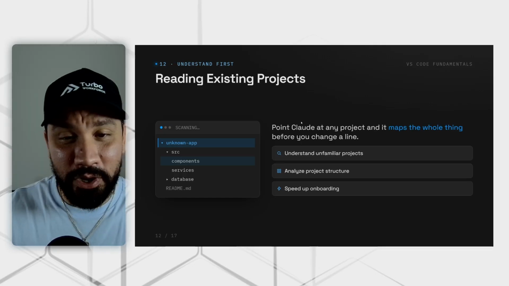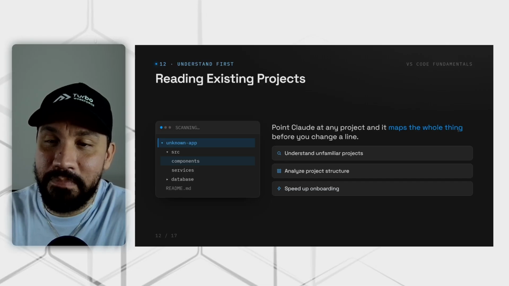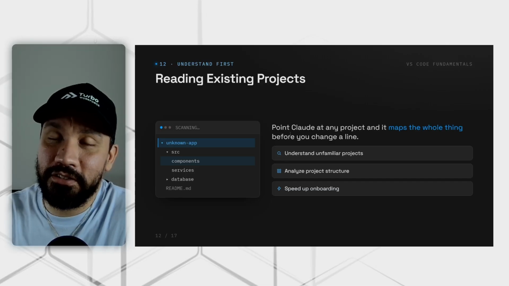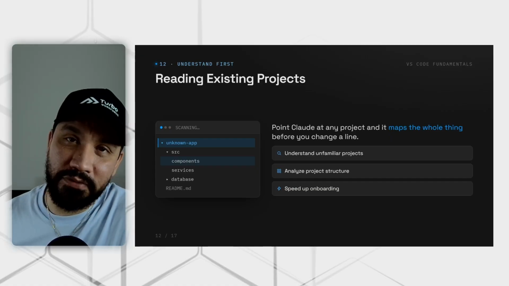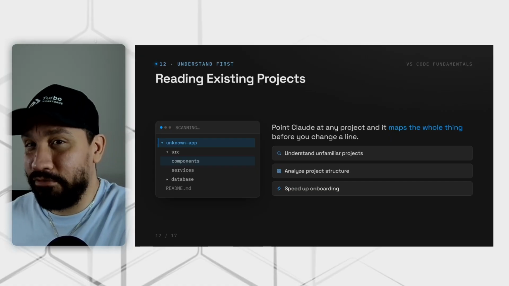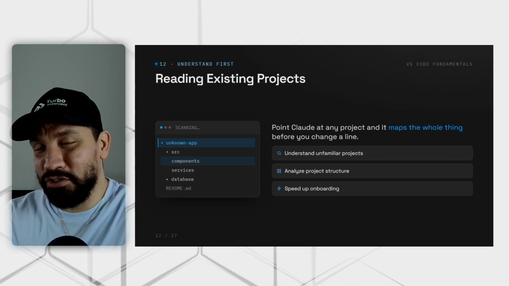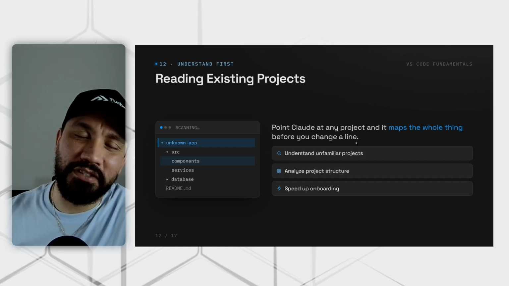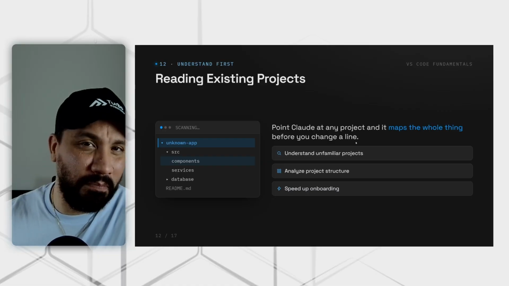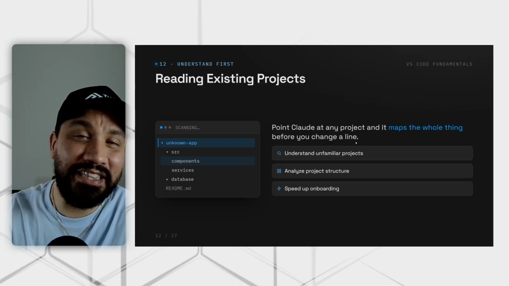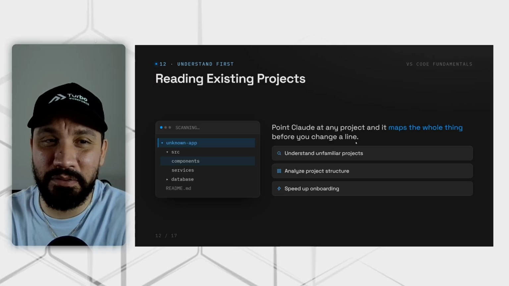So once you point Claude at any project and it maps the whole thing, it can make it very easy for you. However, you can also do that directly from VS Code, which is where I would do that first. That way you could get familiar with the project, analyzing the project structure, and at that point speed up your onboarding process within the application that is being built and put together.